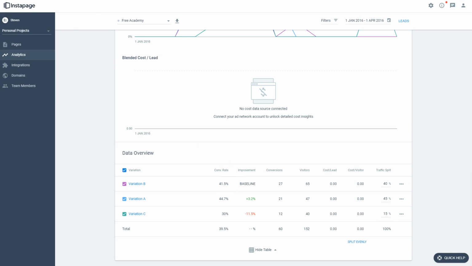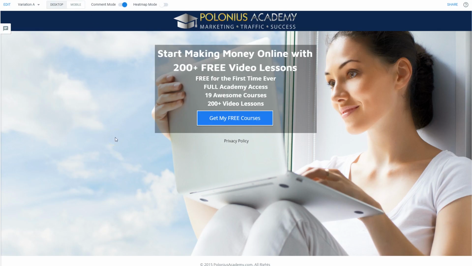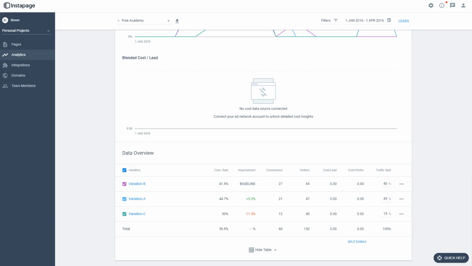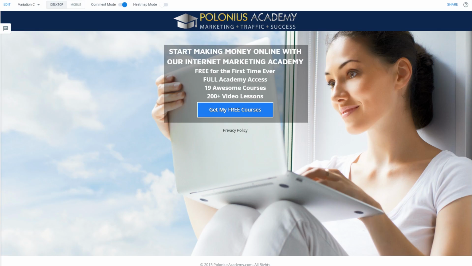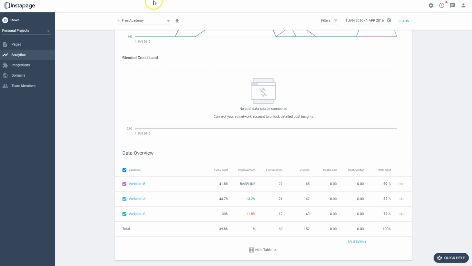So variation A, as many of us probably could have guessed, did in fact do a little bit better. It had the highest rate. It was 44.7% conversions. So out of 47 visitors to that variation, 21 of them converted, and that's a pretty solid conversion rate. And there's not much of a difference, surprisingly, between that and the blind one. Whereas this one here, surprisingly, did the worst, 30%, 11.5% less.